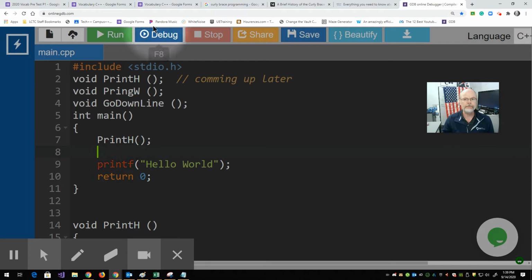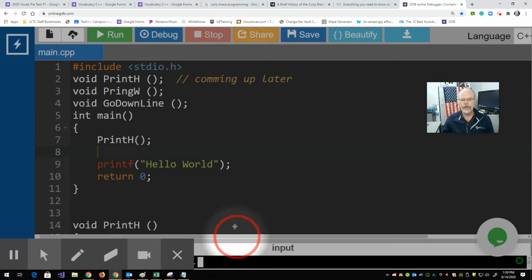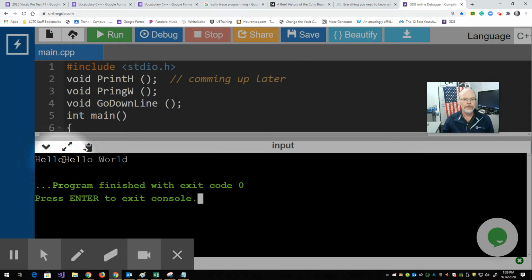So let's try that. And I'll adjust the size of the screen so we can see the output. So the first hello is coming from the function that prints it. The hello world comes from main. You can't tell from the output which one did what.